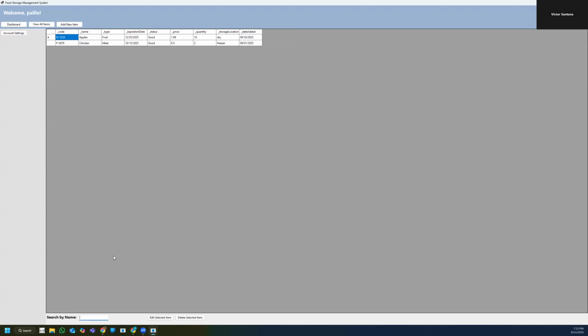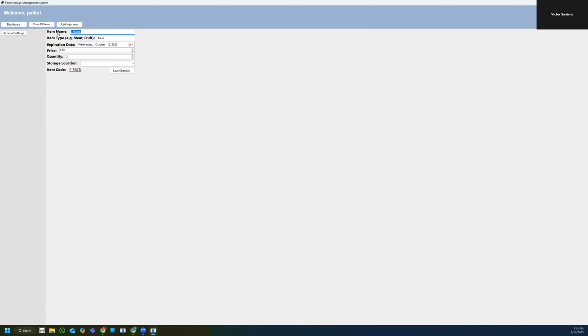You can also edit a selected item. So you select here or just here, right? Any part really you can select, and the arrow will tell you, hey, this is the one selected. For now, you can only edit one item at a time. So you click on edit selected item, and then you can change it. So let's say beef, it's meat. You can update the date. Let's say it's gonna expire tomorrow, or no, let's say Wednesday.